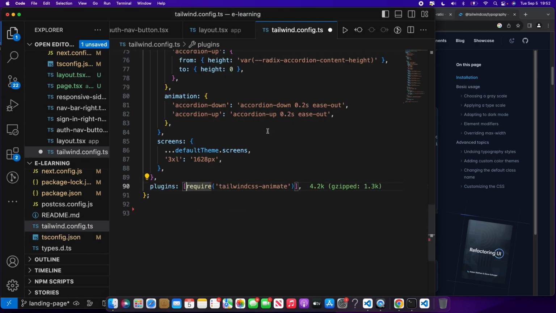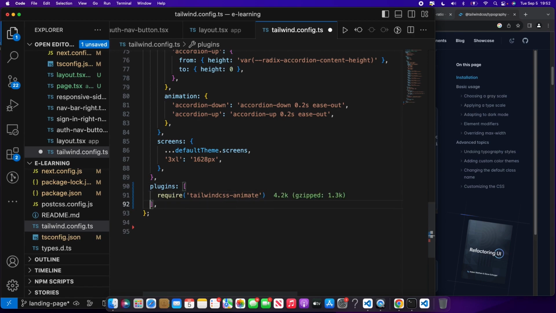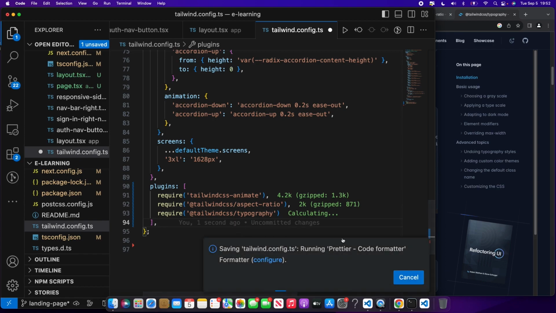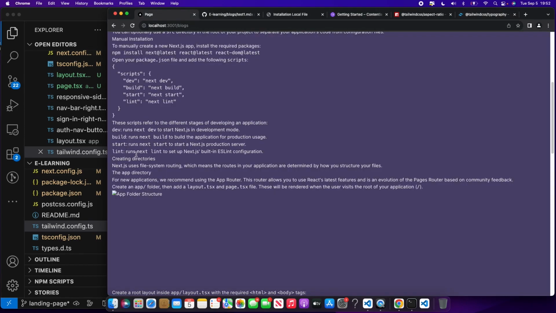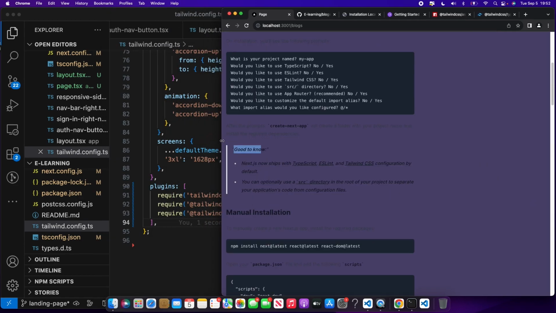Here is the plugin section. It's an array. We need to add two more here. Let me enter here, put a comma, and then add the two more. These are just the ones that we just added, which is tailwindcss/aspect-ratio and tailwindcss/typography. So I will just save this and Tailwind should be good to go. Let's go back to our application and see if we notice any difference.